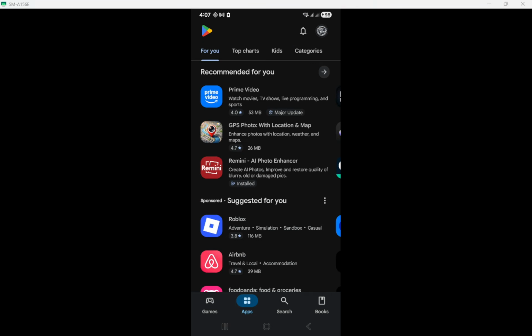That's it. Your parental controls are now active in the Google Play Store, giving you peace of mind and your child a safer experience.